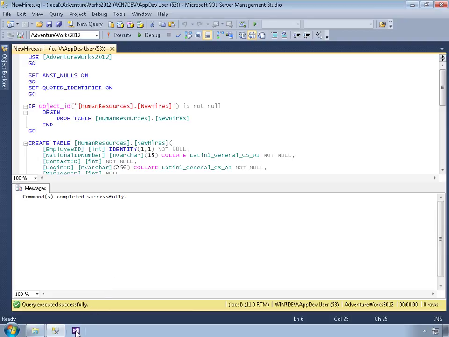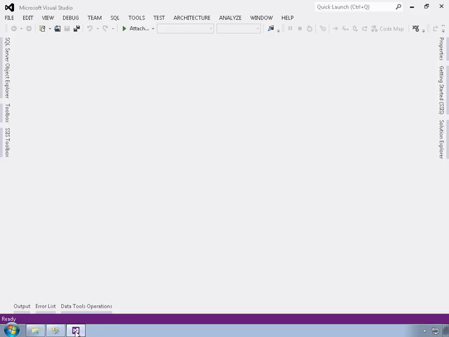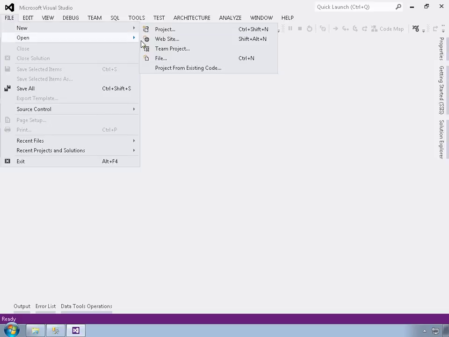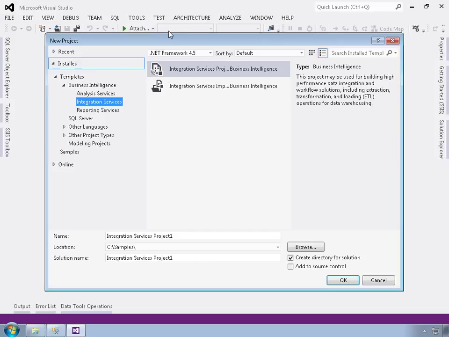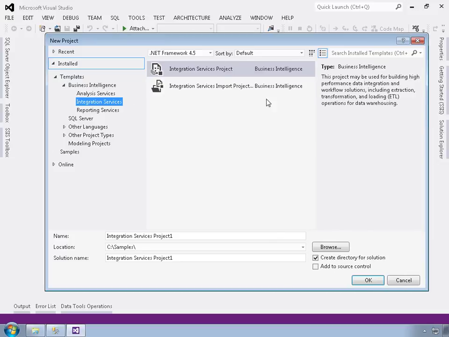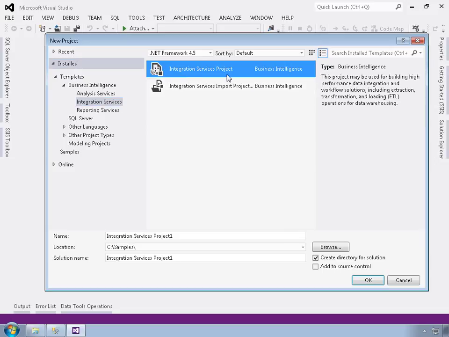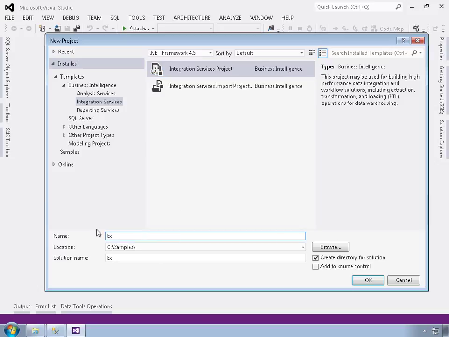So now I'm going to go into SQL Server Data Tools. Now I have Visual Studio 2012 installed on this machine, so it's hosted within that instance. And I'll come up here and do a File, New, Project. Make sure that I'm in Integration Services, and I want to use this project. In fact, if I expand this a little bit, you can see that this is an import project. So I want this project right there. And I'm going to give this project the name Execute SQL.